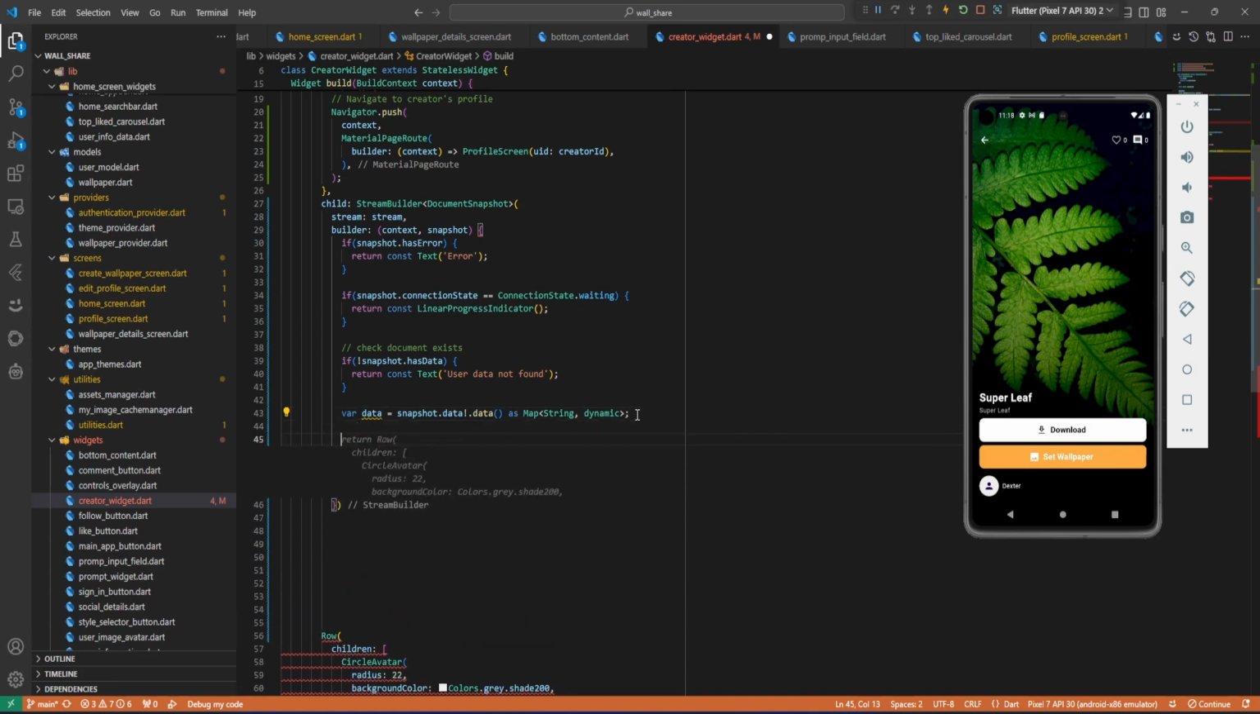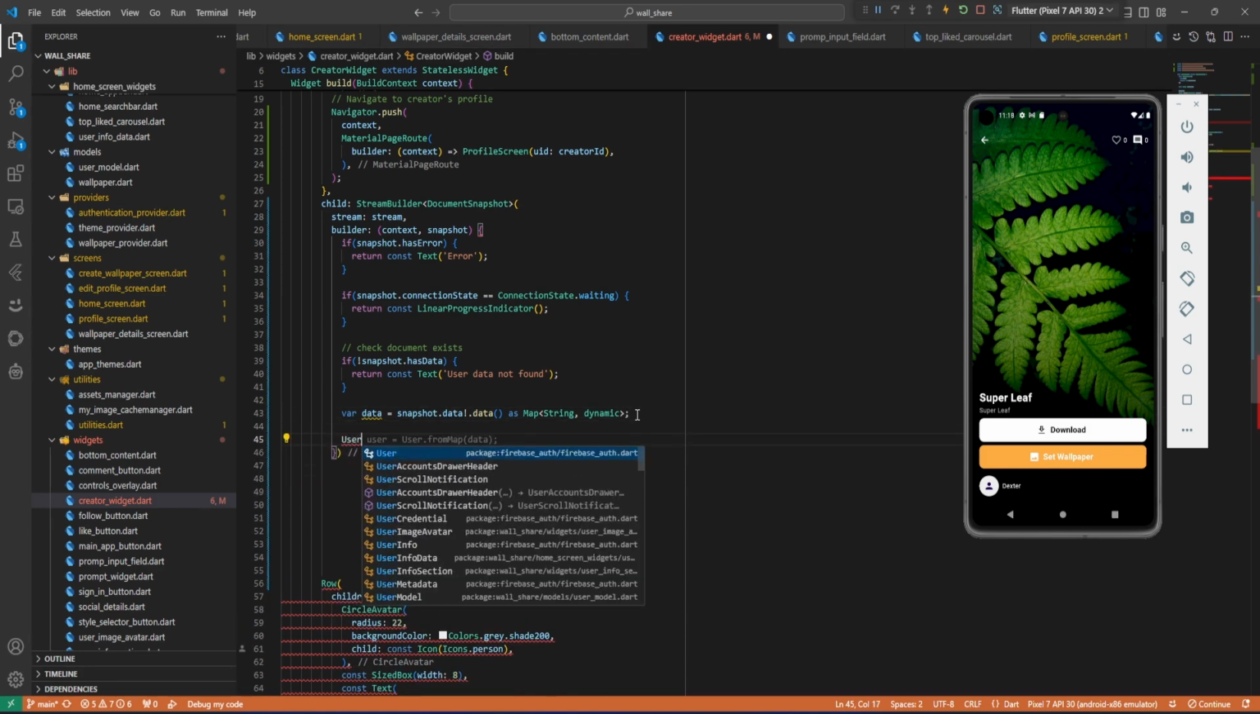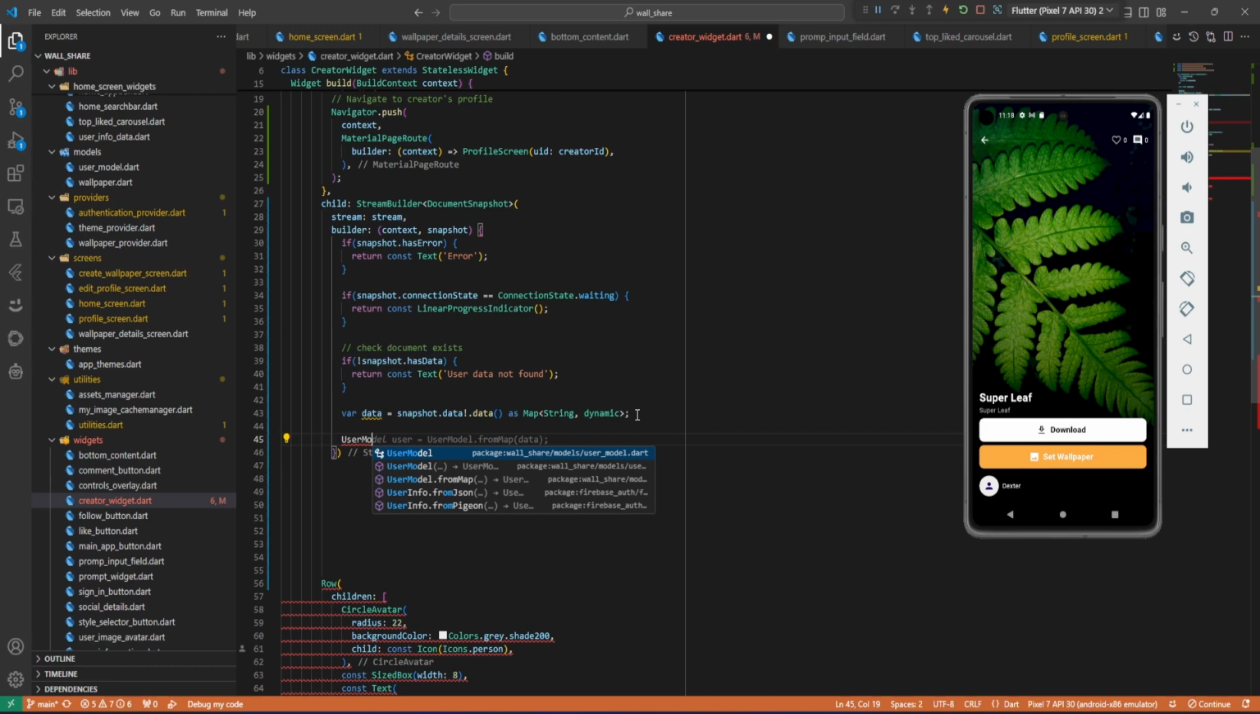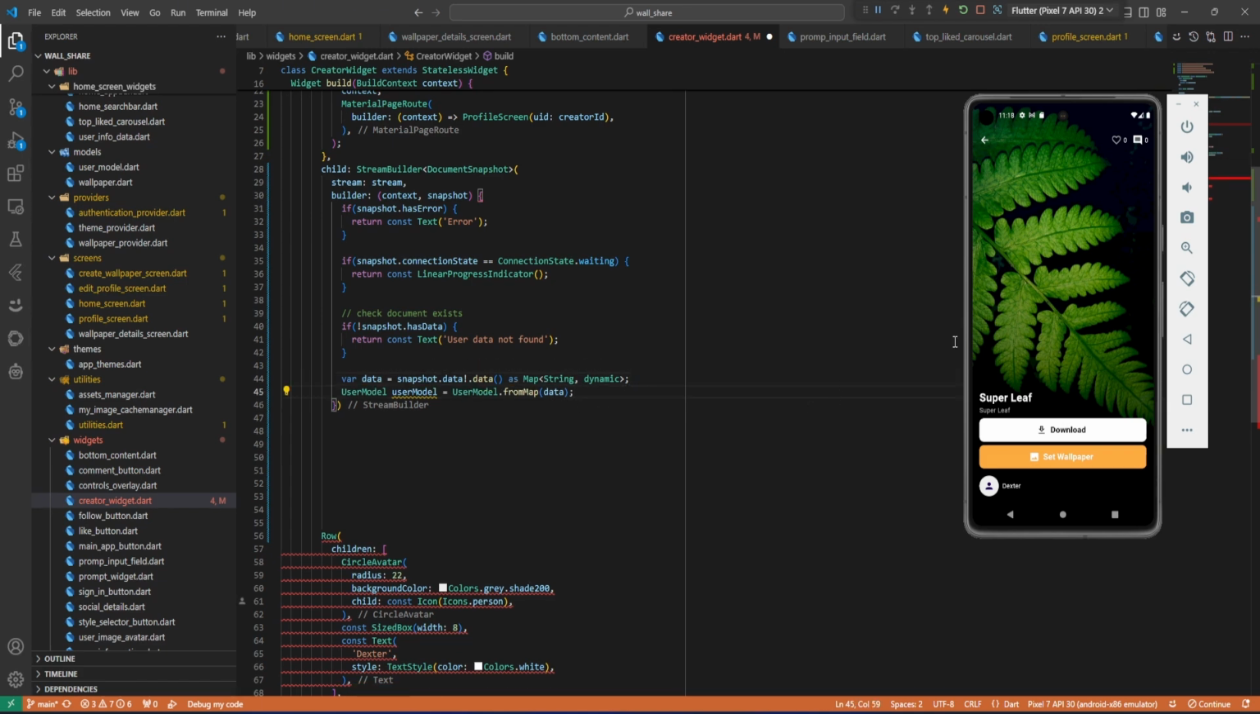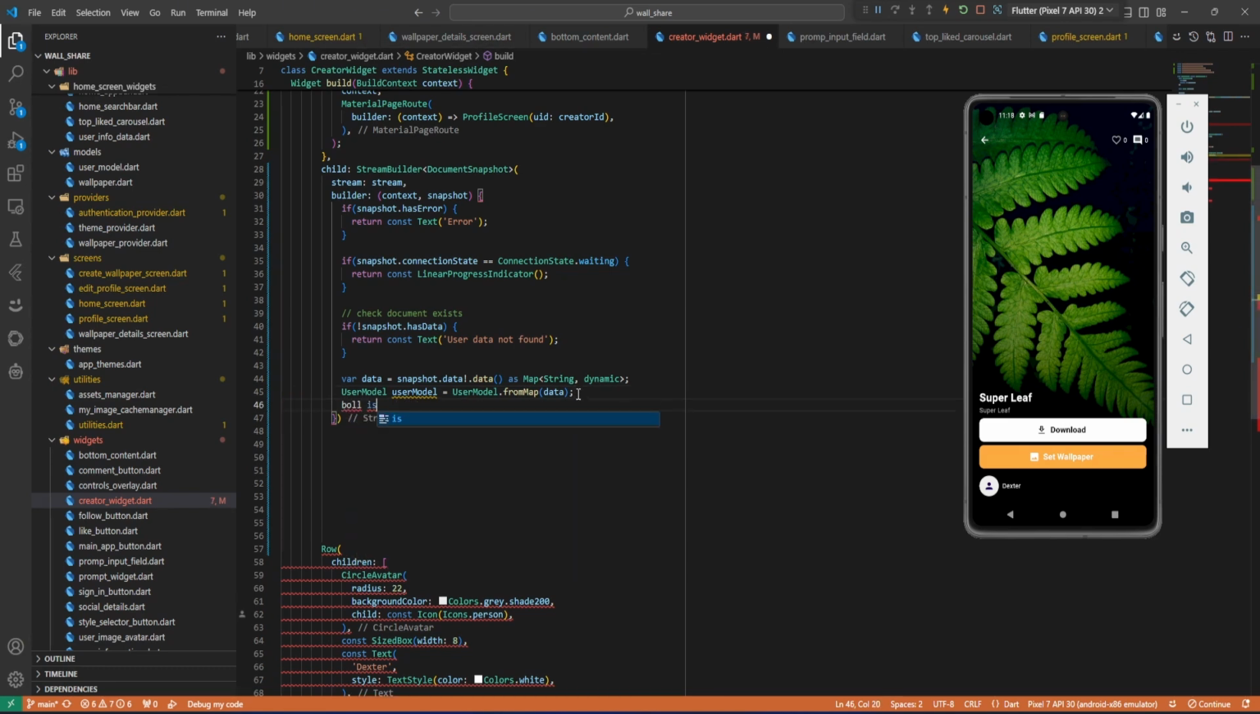Now here we need to initialize the user model. Okay, user model, which is going to come from user model dot user model from map, and then we're going to get that data. Now we also need to check if this data that we have gotten, if this profile that we are viewing is yours. Okay, so we're gonna get bool, let's call it is owner.